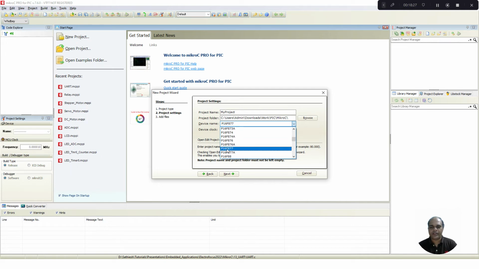Right, PIC16F877 microcontroller. Then we have to define the oscillator frequency. In our circuit, we have used a 10 megahertz oscillator frequency, so I am going to use the same 10 megahertz here. There should not be any mismatch between the oscillator used for building the circuit and the oscillator frequency used in your program. Both should match.